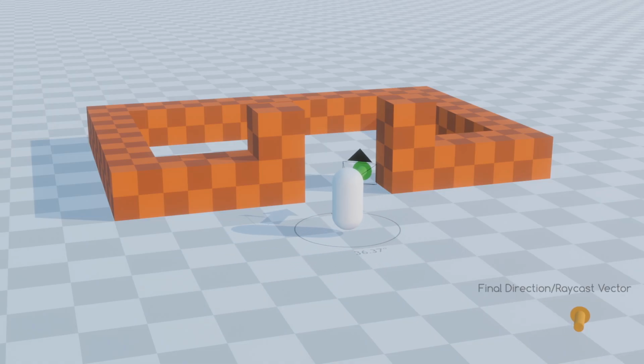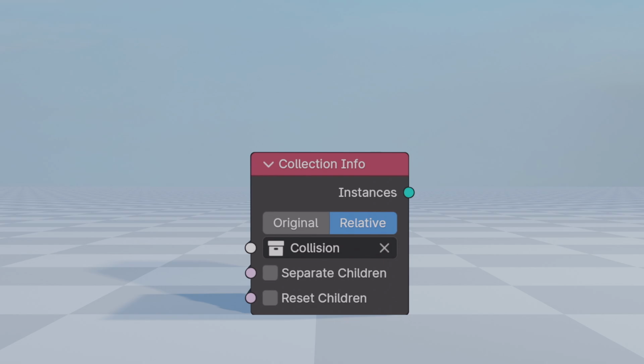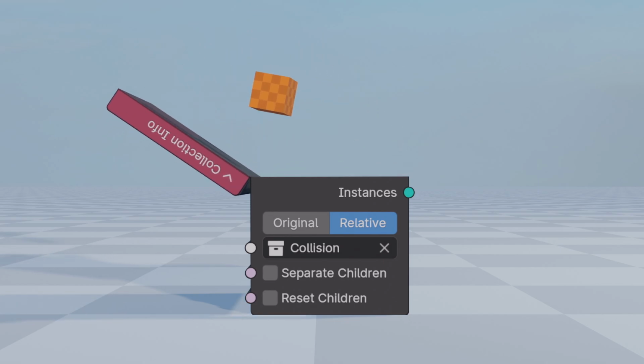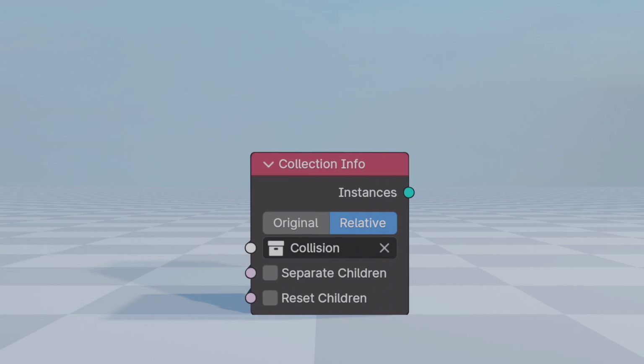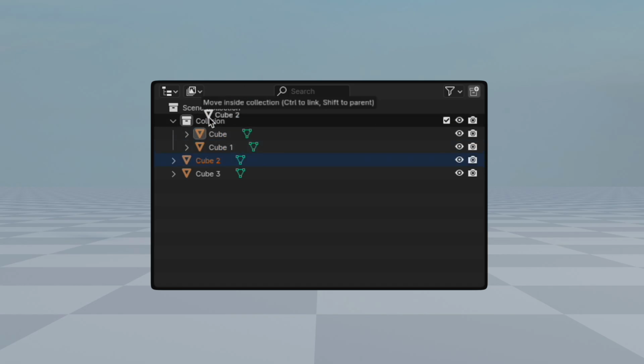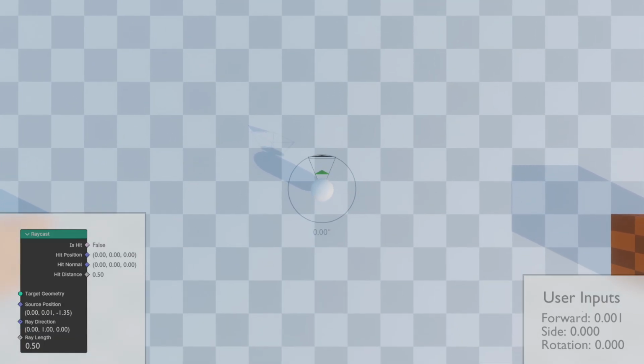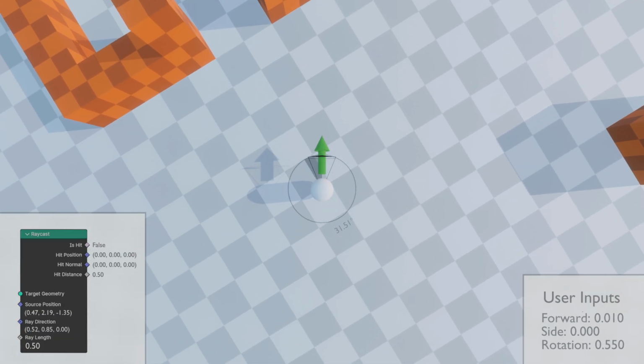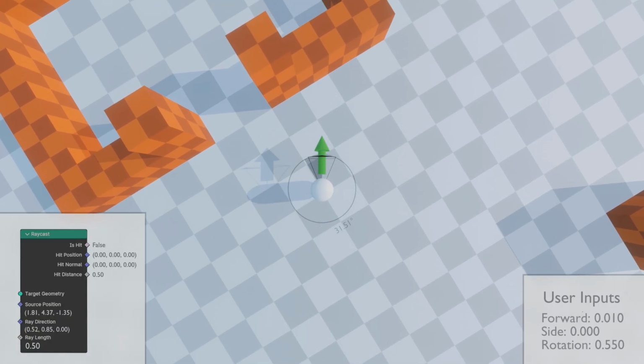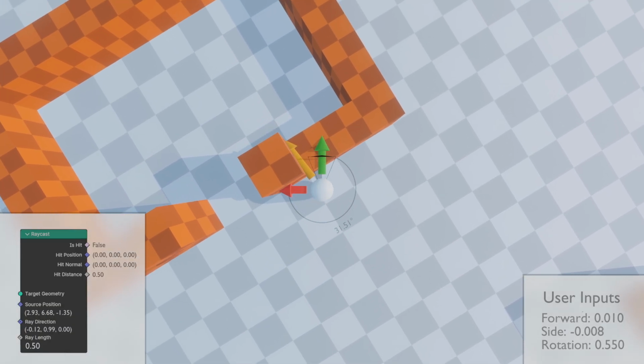Back to our collision, we'll use a separate Raycast from our gravity system since our inputs will be different. Chances are that we're going to want to have more than one thing to collide with, and using a collection info node, we can put any object we want to be able to collide with into the collection without needing to add or adjust nodes. And then that collection info node is what we'll plug into the Raycast target geometry output. And just like the gravity Raycast, we still want to use the player's position as the source position of the Raycast, so that input is the same.